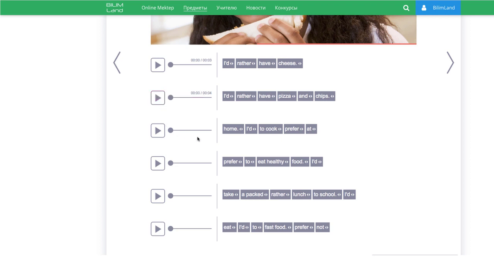Very good. Next sentence. The beginning is I'd prefer. Then we need to have main verb and object. I'd prefer to cook at home. Very good. Next sentence. The beginning is I'd prefer. Then we need to have preposition to, main verb and object. I'd prefer to eat healthy food.